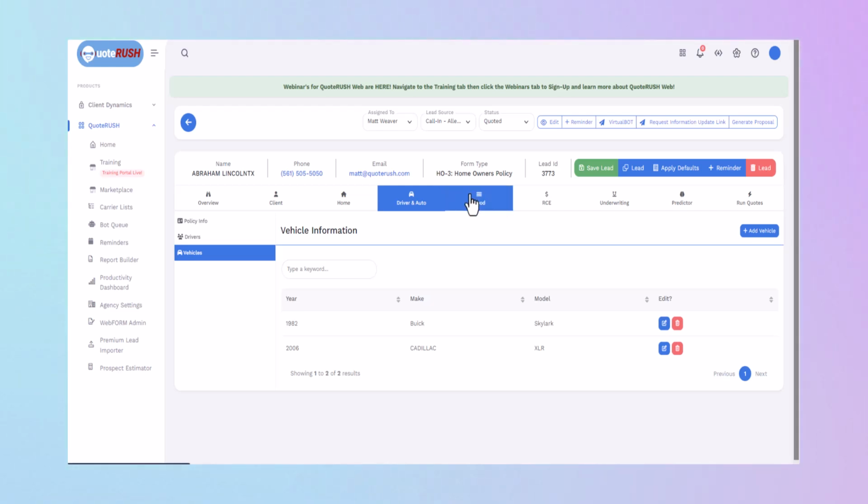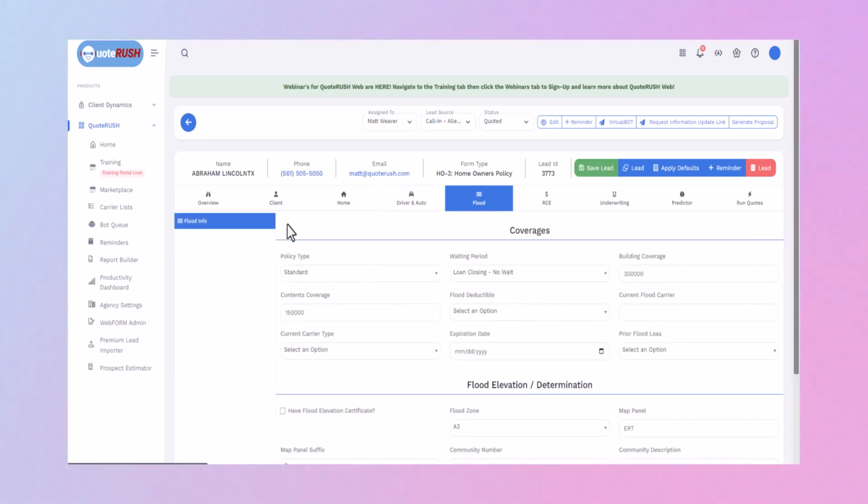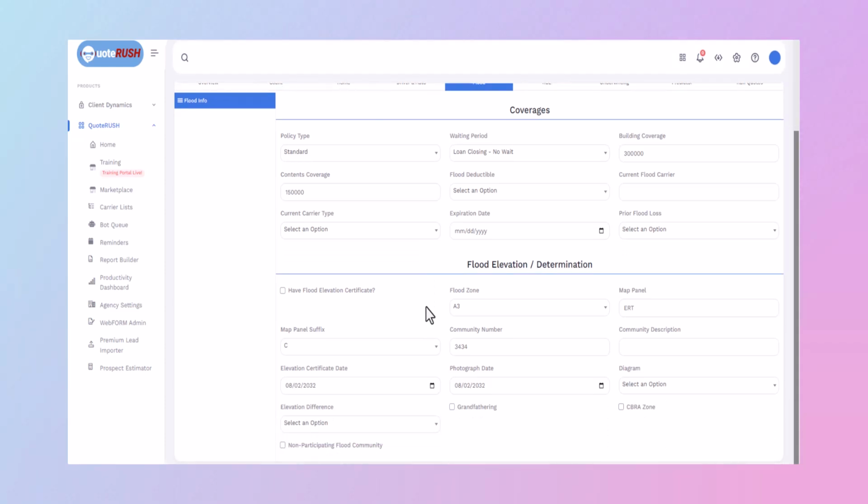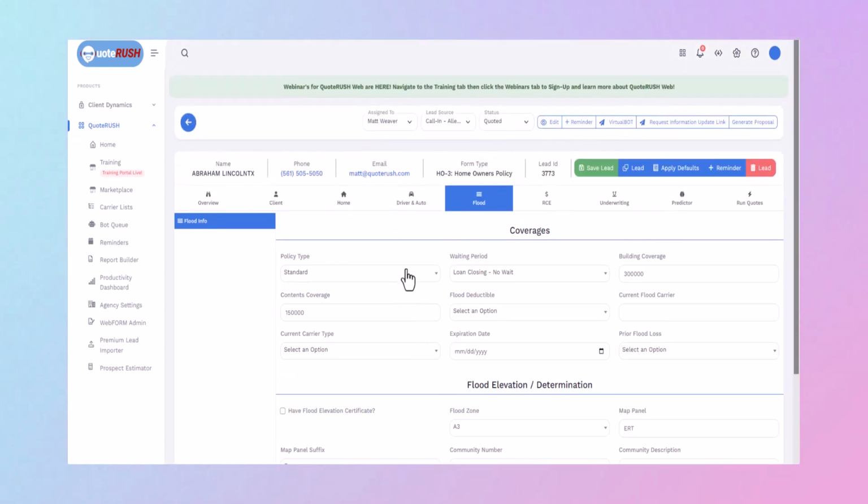Moving right on over to the flood tab here. Of course, this information shouldn't be new to you guys. If you are seasoned agents, you would just want to fill out all that apply. But I do like to mention, as you are moving through the system, that we do ask that you fill out as much as humanly possible. We can only be as accurate as the information that you do give us.